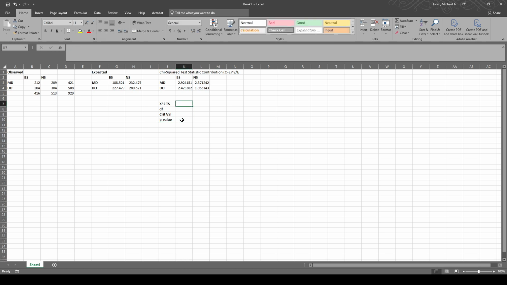Perfect. All right, so for the chi-squared test statistic, now that I have all the different contributions, remember the chi-squared test statistic simply sums all of these components together, and that's my chi-squared test statistic. The degrees of freedom is the number of rows minus 1, that's 2 minus 1 or 1, times the number of columns minus 1, 2 minus 1 or 1, so the degrees of freedom in this case is simply going to be 1.